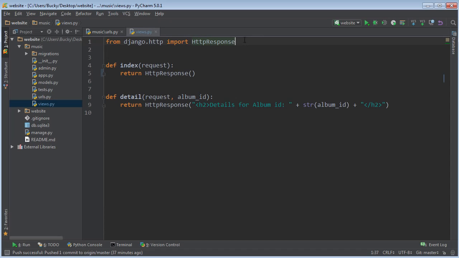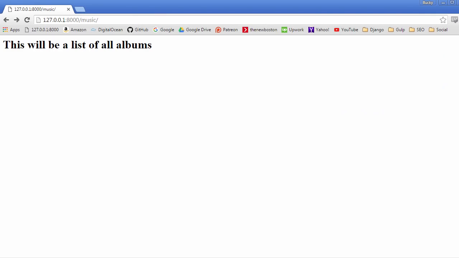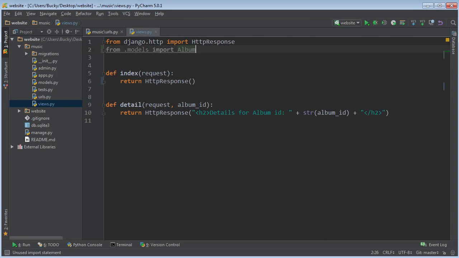Alright, so the first thing that we need to do in our view, since we're going to be working with album information, is from models import Album. Now, if we were going to display song information on here, we would have to import that too, but remember, this is just for displaying the albums themselves. They don't get more information until they click another link.